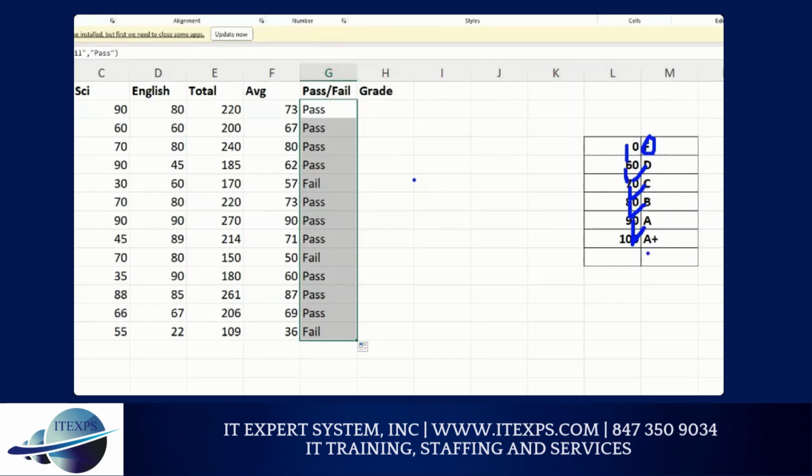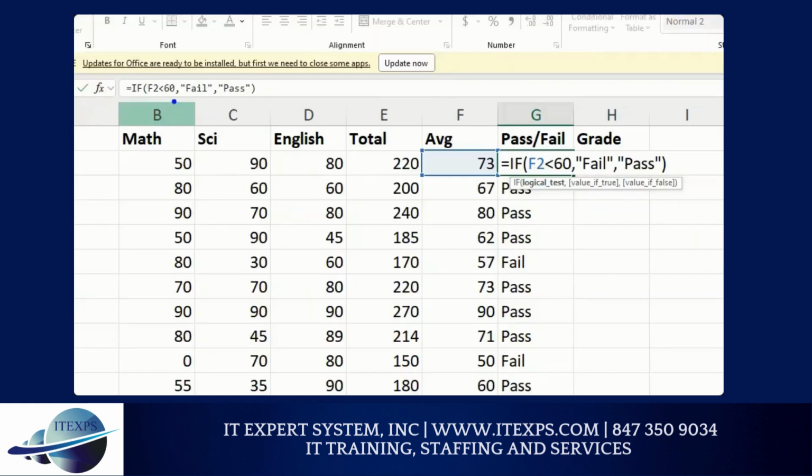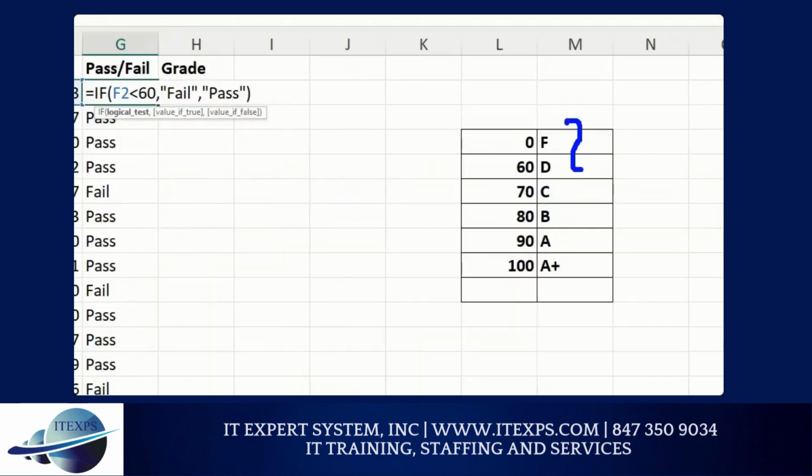Now, for pass and fail, I did the if statement. Very simple, pass and fail. But here I have only 2 choices. Here I have multiple choices. You guys agree? And I have multiple ranges, a bunch of ranges. So if you have something like that where you have to do certain things, VLOOKUP is very powerful.